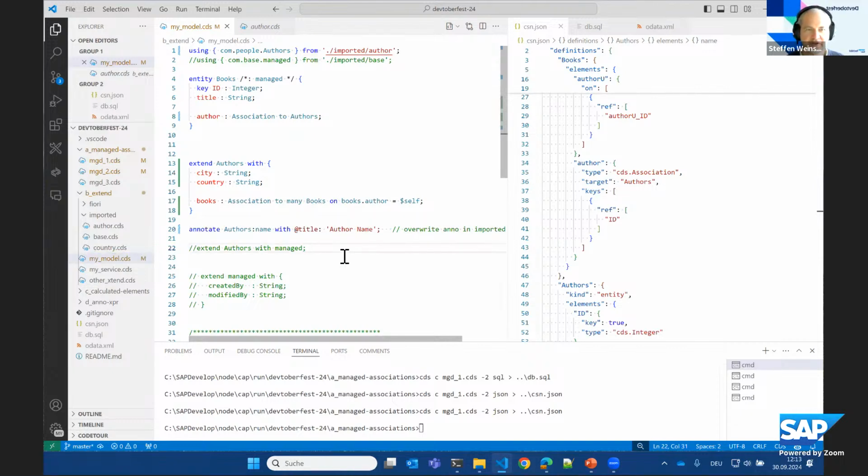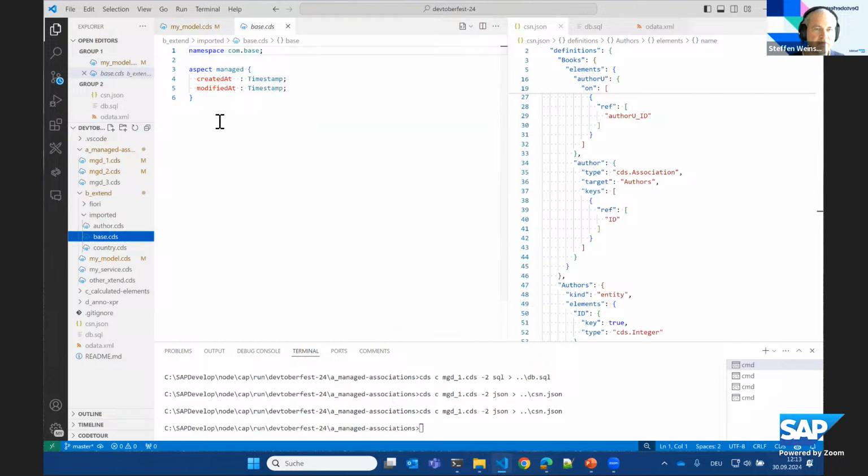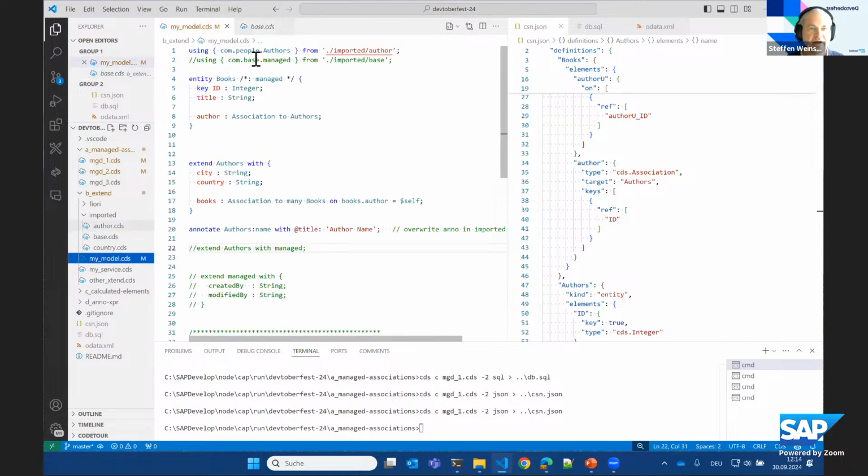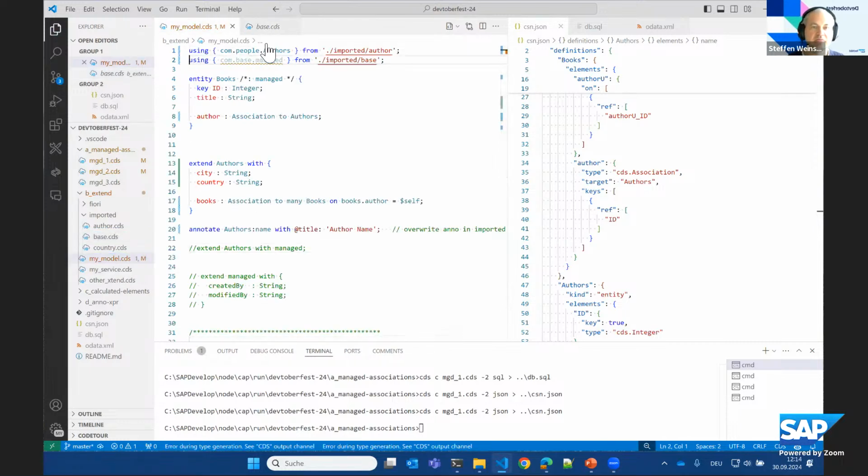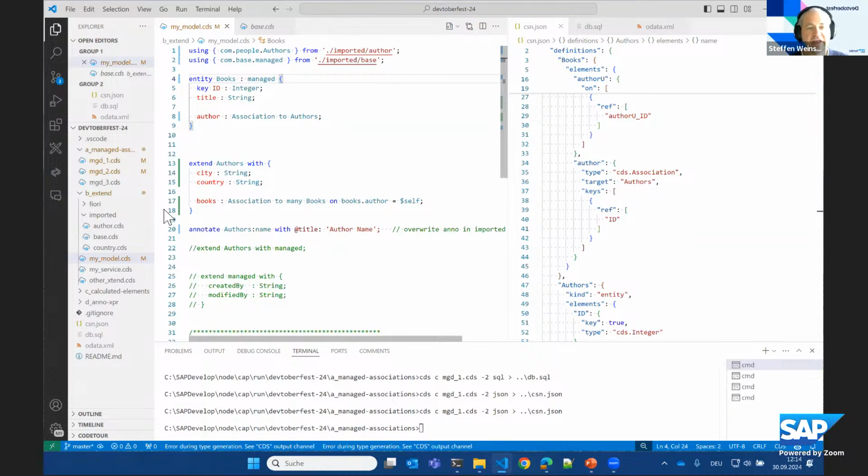Next thing is what I want to do. I want to introduce some administrative data. So again, looked around, found some reasonable base file or import reuse file, which defines an aspect called managed, where I have a timestamp where I can store information about when this entity and when an entry was created or modified. So again, I add a using clause that pulls in the file, defines a name, and now I can make use of this aspect. I can include it in my books entity, and now my books entity has the additional fields. I also wanted to use it for author, but I don't want to mess up with the authors file for a reason I just explained.